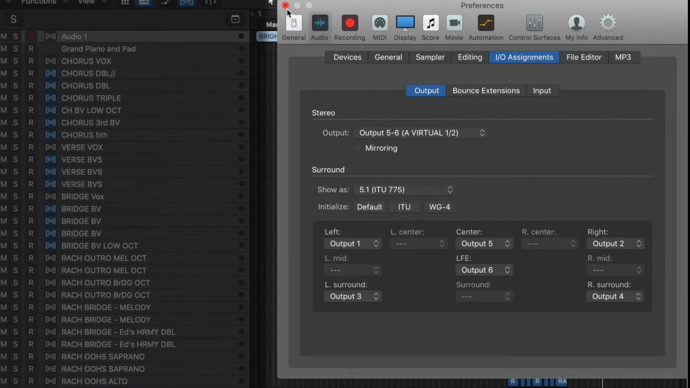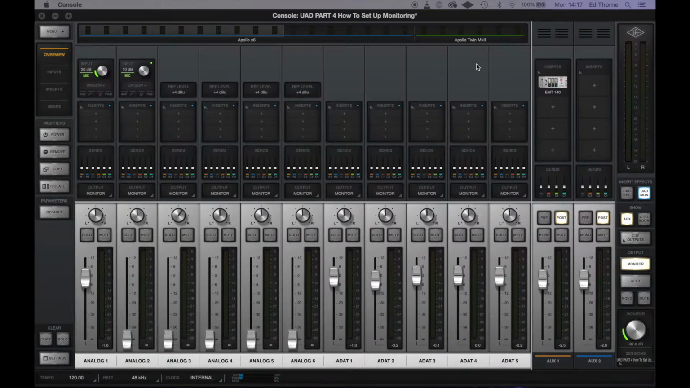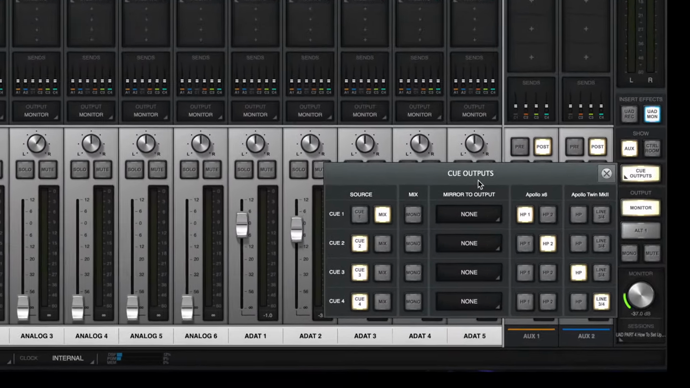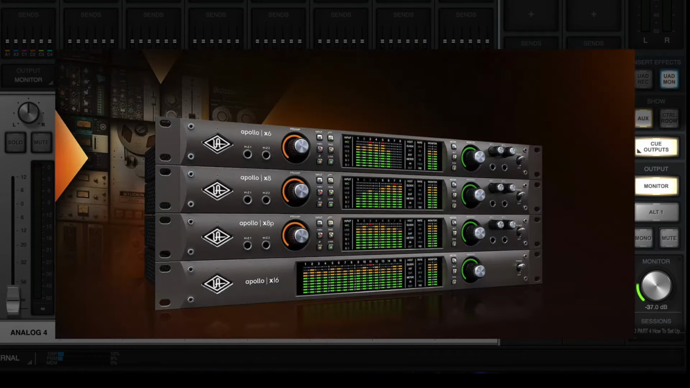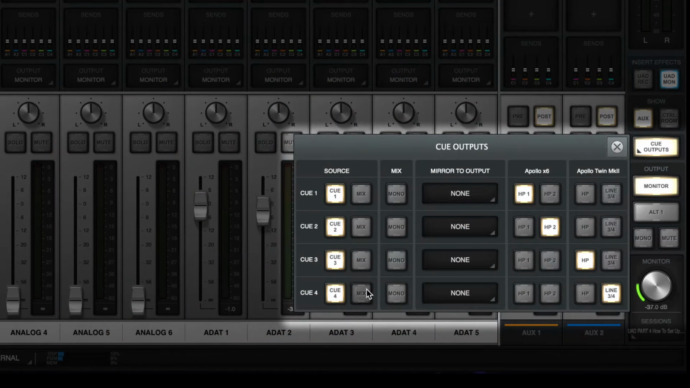Then we need to go back into Console and assign our headphone mixes. So we go to cue outputs and swap the source from mix to Q1, 2, or a maximum of 4 if you have two or more Apollo devices. And then we assign where the cue mix is heading to whichever headphone output we need. All of your connected Apollo devices will be displayed in cue outputs. If you just have one device such as a Solo, you'll see a single headphone output option. The Twin gives you the additional option for line outs 3 and 4, should you wish to send your mix to a headphone amp or a set of speakers in another room, for example.